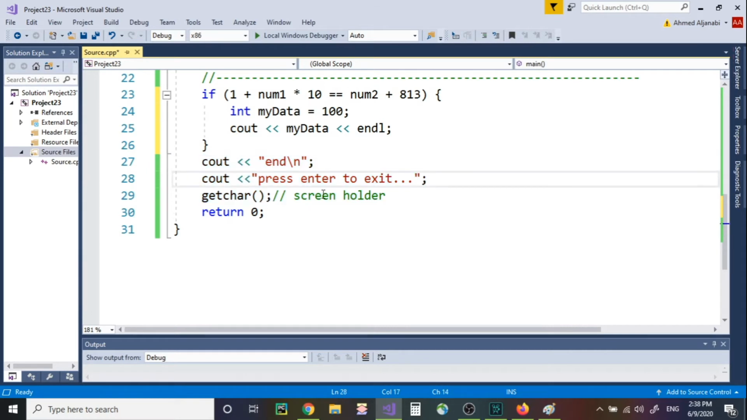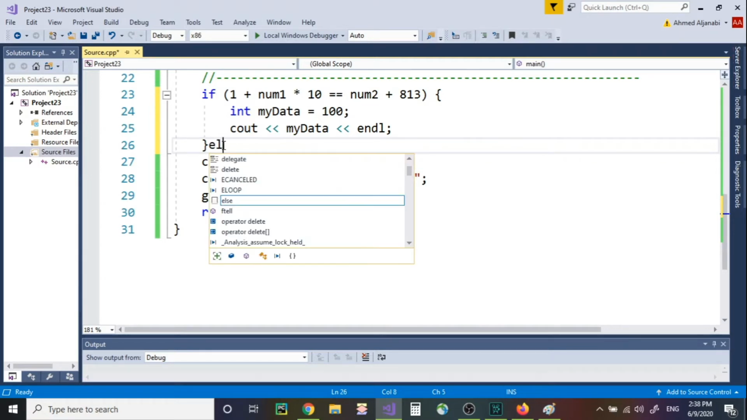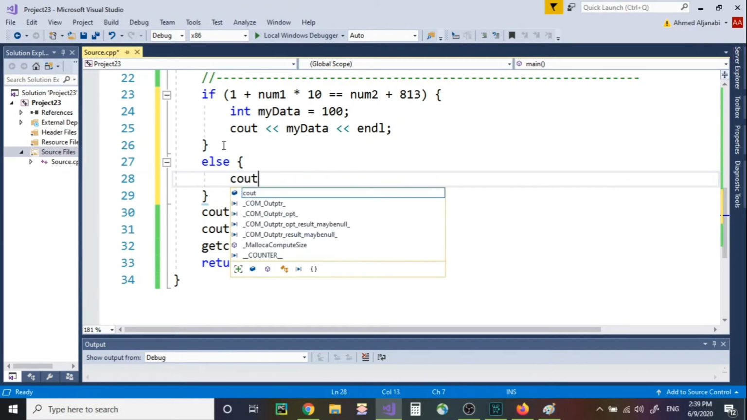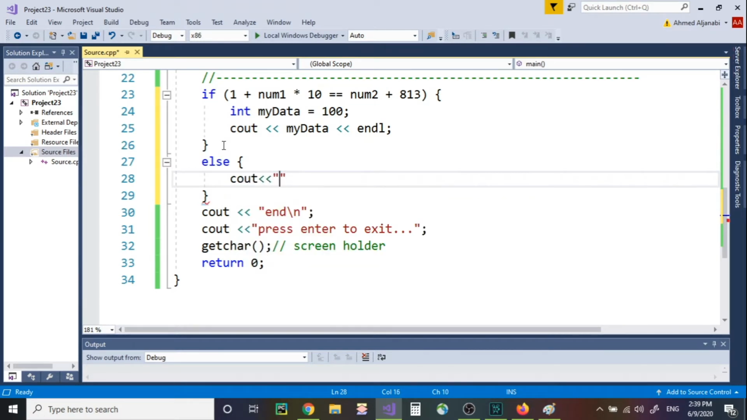It's going to go to the end. Now, what if I want my compiler to actually have 2 responses to that expression? If it's true, something's going to happen. If it's false, something else is going to happen. After that, it's going to go to the normal flow of code. So what I'm going to do is come here and type else. And in this area, I'm just going to go ahead and do cout test me out. And let's put a \n.